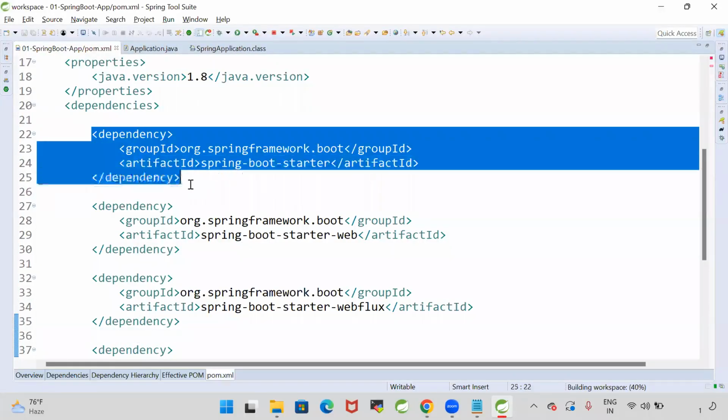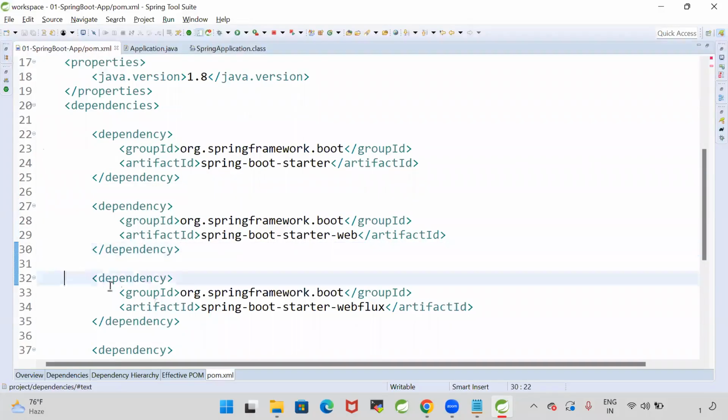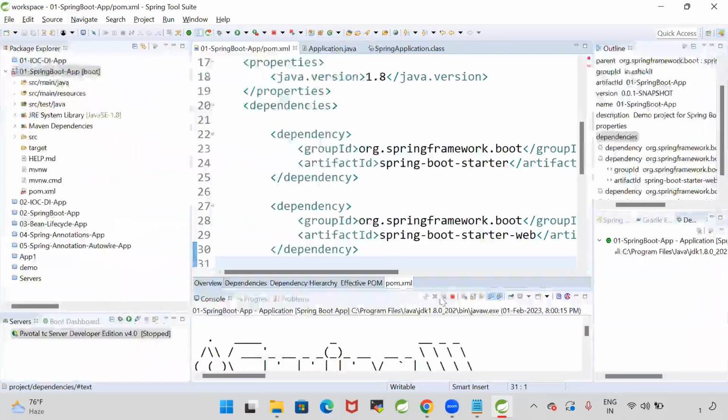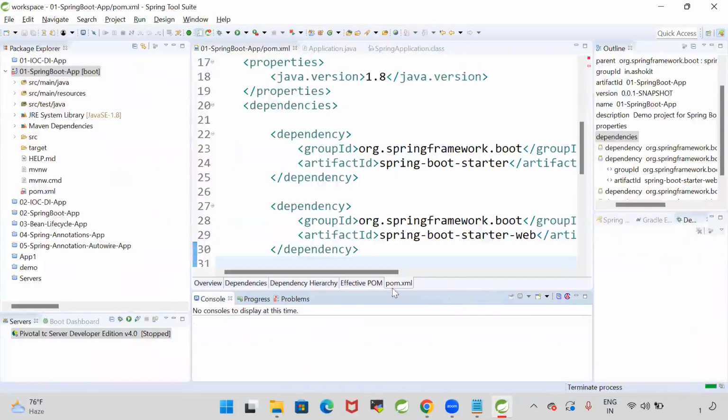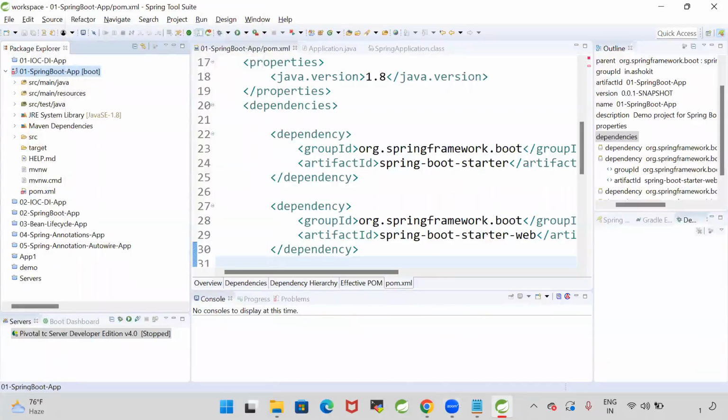I have added boot starter. I have added boot starter web dependency. I have added boot starter WebFlux dependency. Three dependencies I have added in the single project. Then which class will it use to start the IOC container? Let's observe.